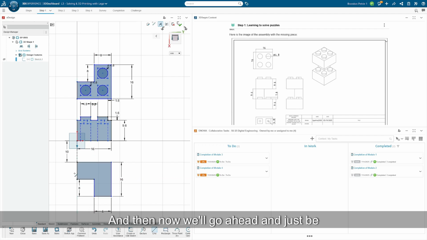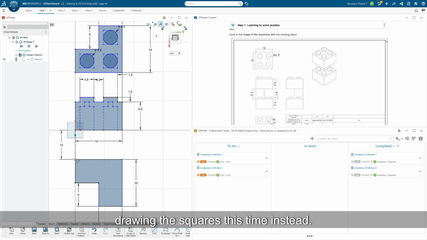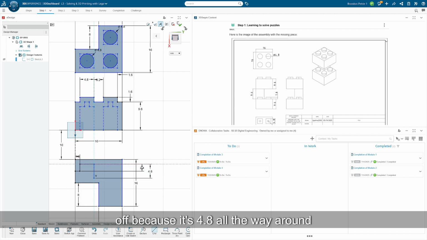And now we'll be drawing the squares this time instead. So we'll find a middle, 1.6, then we go up by 1.6, actually we go up by 2.4, not 1.6. And then we'll just finish this off because it's 4.8 all the way around. That's why I did the 2.4.